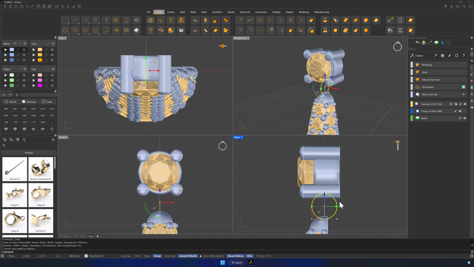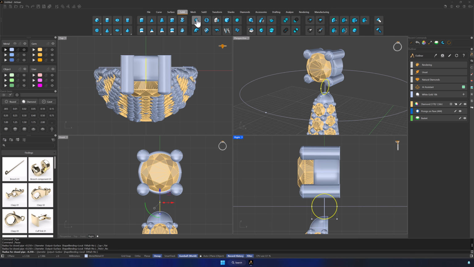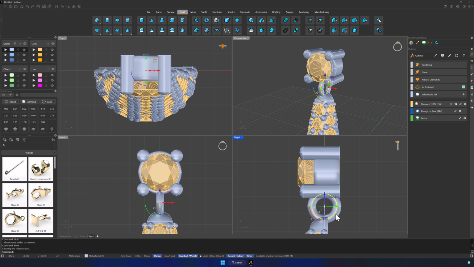Go to the Solid tab and use the Pipe command. Type 0.25 to create the pipe and press Enter. Now the first ring is created. If the Record History option is active, select Update Children. You can scale the circle uniformly by holding Shift, and the pipe will adapt to the curve.